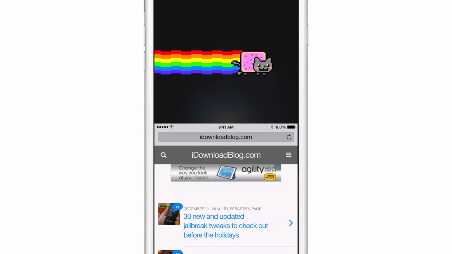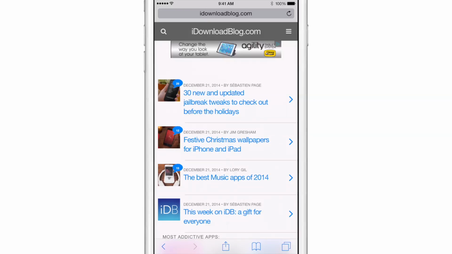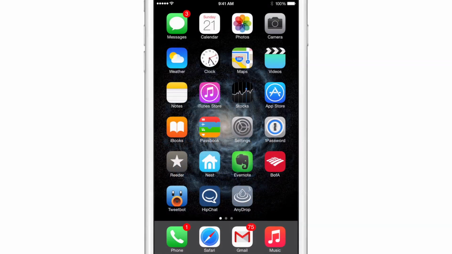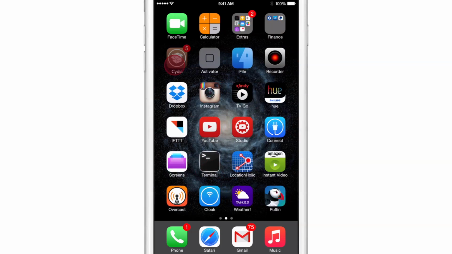Reach the Nyan Cat. You can add Nyan Cat. It's actually kind of cool. I really like it. You can add Nyan Cat to your reachability view. There's nothing else there in reachability, so why not add something fun? Give it a little spice. Give it a little flavor. And that is what this jailbreak tweak allows you to do.